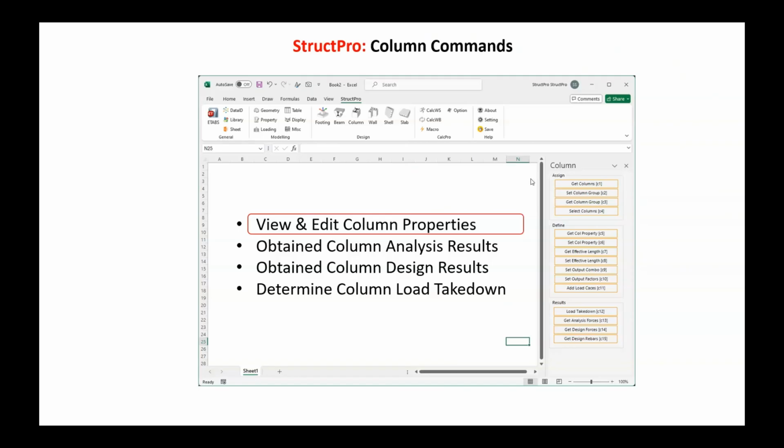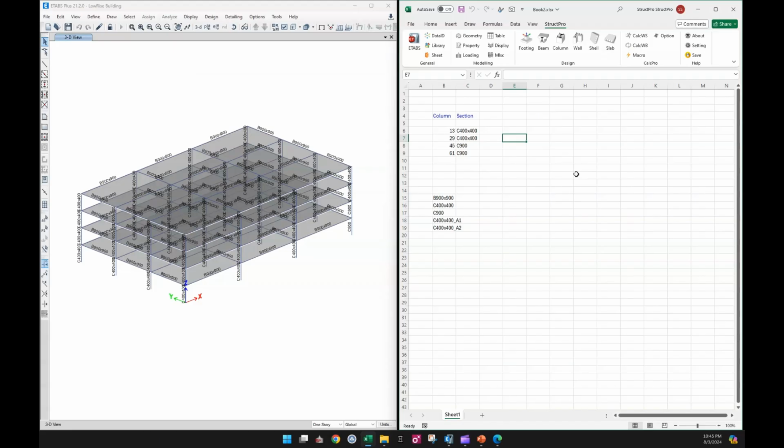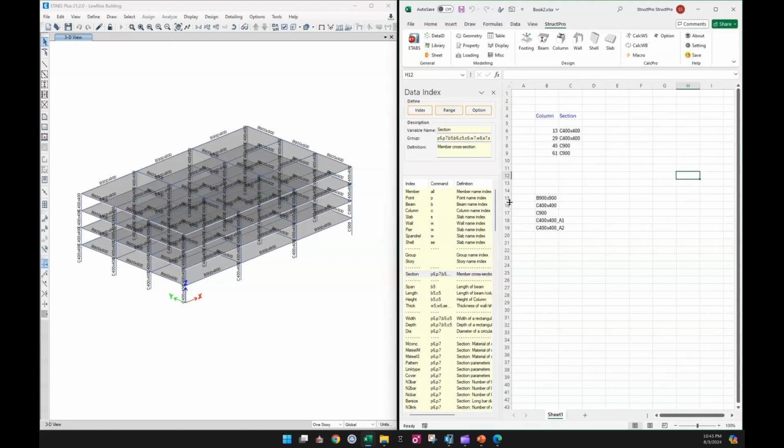Next, we will show you how to extract column analysis results from the model into the Excel table. First, we'll start with extracting the column forces. To start extracting column forces, first ensure that the data index keywords for column forces are in the table. To do this, go to the data index list, search for the relevant keywords, and then click the Index button to insert them into the table.